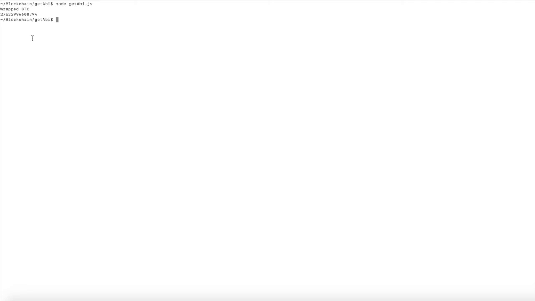We were able to programmatically get the ABI, and then with that, initialize an instance of the contract. We chose wrapped BTC, but you could have chosen anything. And then we called some functions on that contract to get the full name as well as the total supply of that token. That's pretty awesome.